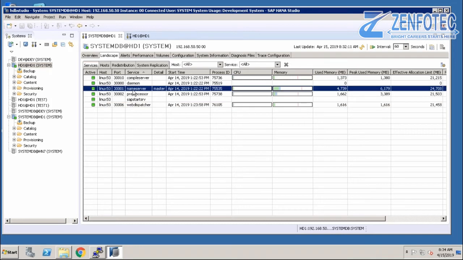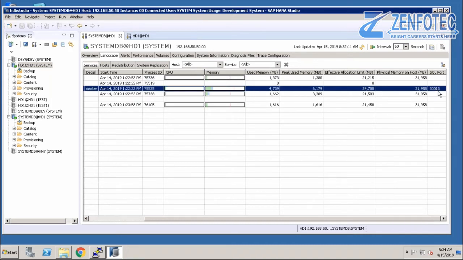If you see the name servers here, when we connect to the HANA database through systemdb, it connects to the name servers on the external port. This is the SQL port of the name servers. So when we connect through the HANA Studio to systemdb, it connects to SQL port 30013. 00 is my instance number. If your instance number is 01, then it will be 30113. So on this port we are connecting to systemdb from the HANA Studio.